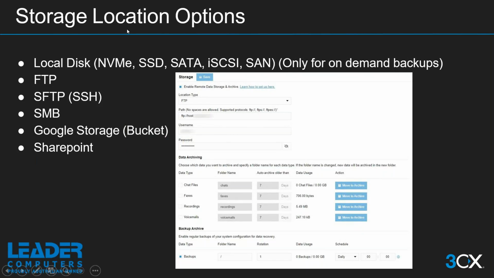So, the local storage location option. You can enable remote data archiving or storage either to a local disk like an SSD or a SATA disk or a SAN, and that is only for on-demand backups. You can also store it to an FTP or SFTP drive, or on SMB, a Google Storage Bucket, or SharePoint. And it's always good if you store it on the cloud.